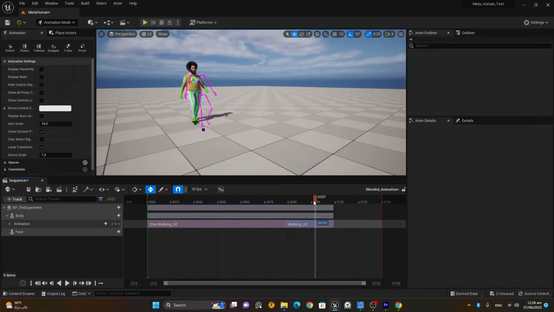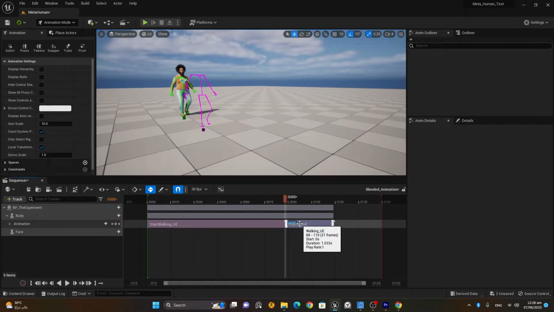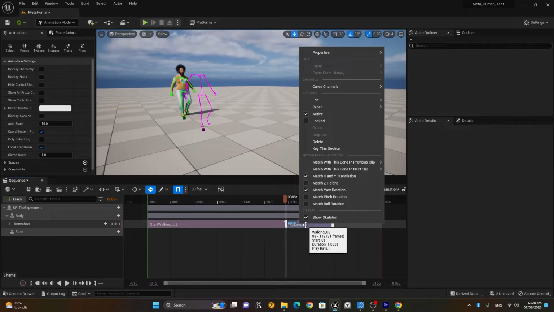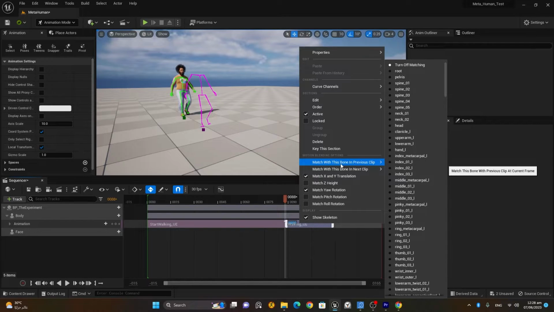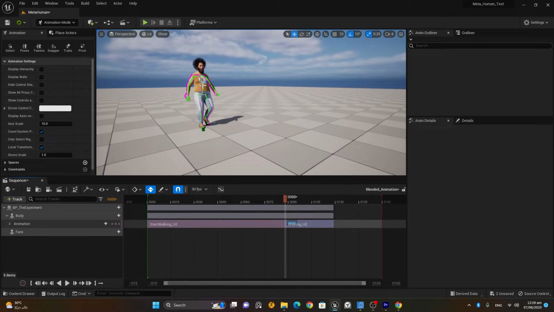But he goes back. So what we can do here is go to the beginning of this walking animation, right click it here, and go to the option which is match with this bone in previous clip. So where the previous clip ends, the next clip starts. This is how it makes both combined or consistent, or you can say continued. So I will go to this option, match with this bone in previous clip, and choose root, because I want the whole thing to start where the previous one ends. So I choose the root, and now you can see it starts from here.